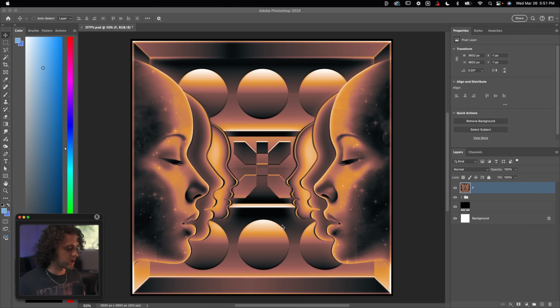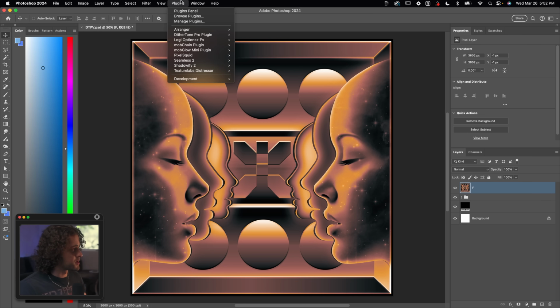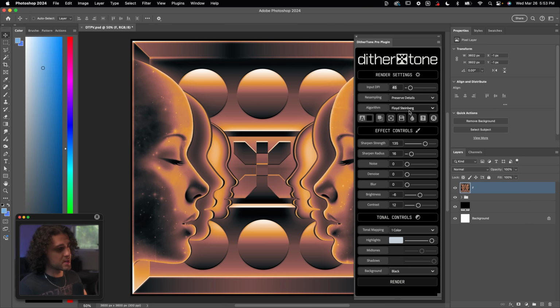Okay, so this is a graphic that I mocked up to display what we're about to do here. Right now it kind of looks bad, but just you wait. Let's open up DITHERTONE Pro, which we can find in our plugins panel here. So I'm gonna go up to plugins and then open up the DITHERTONE Pro plugin. Okay, so as you can see, we've got a lot of settings to mess with here. But before we get to mess with any of them, we have to click on the render button. So I have the layers selected that I want to do that bitmap effect on. Let's go ahead and click render.